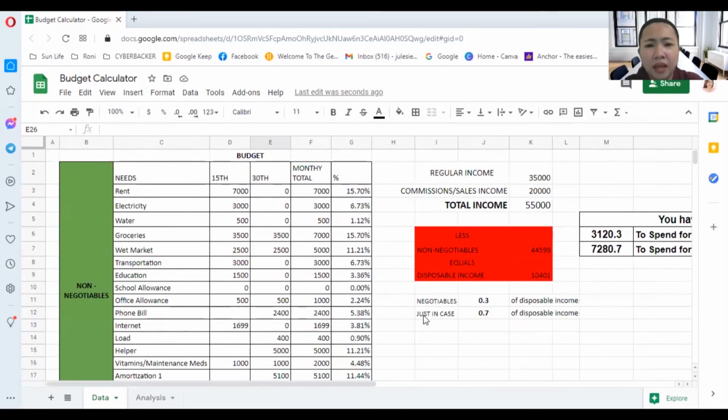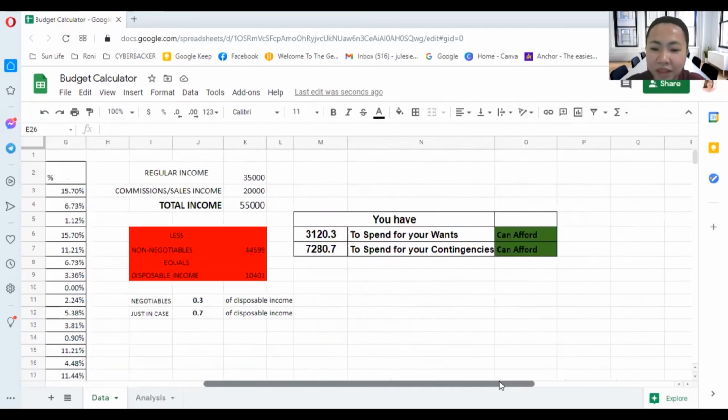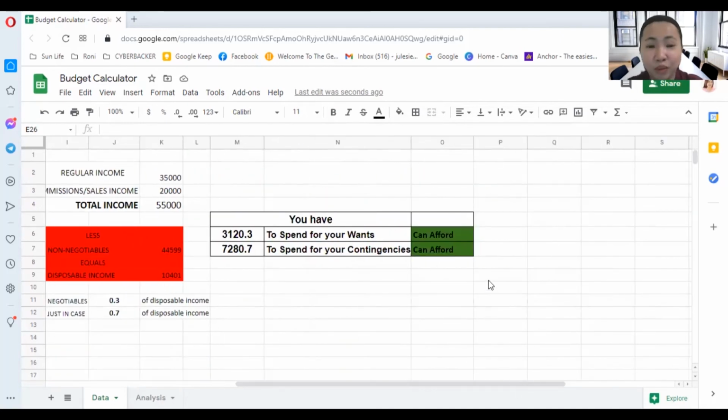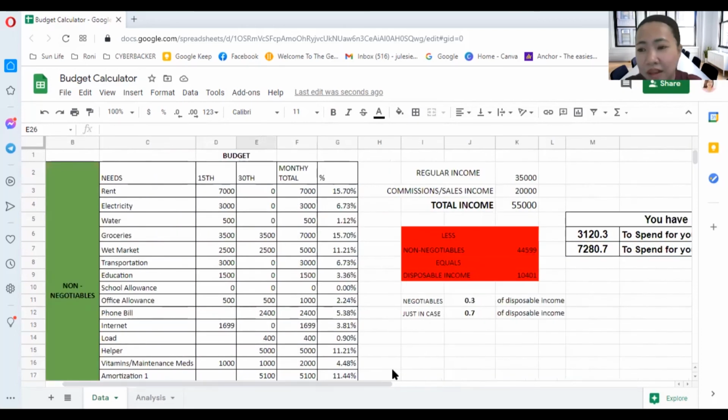Right? So that's it. This calculator is very simple and straightforward, and it's really an eye-opener. When you see that you can afford it, you'll be happy. And if it says cannot afford, you'll see where you are lacking, and what you can maneuver. Right? Okay, now, I know you're excited to try this out, but of course, this is my personal file.